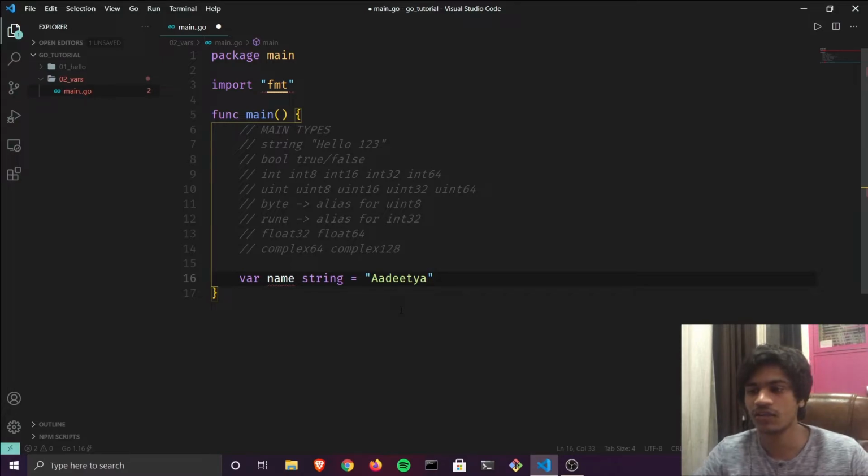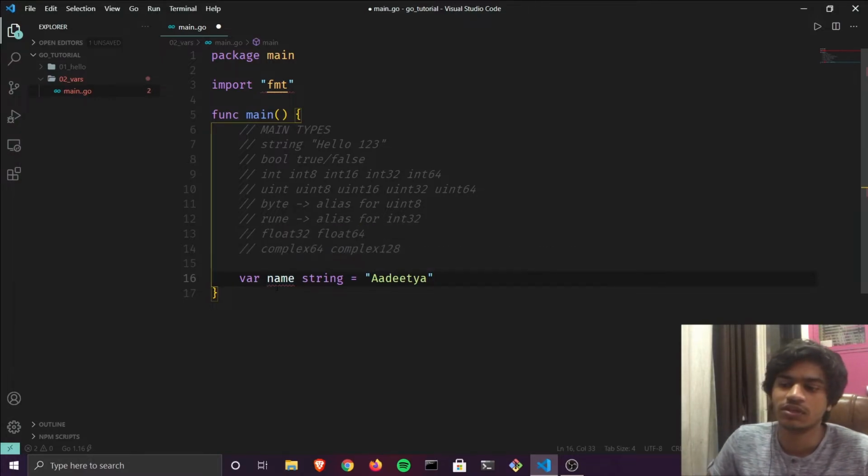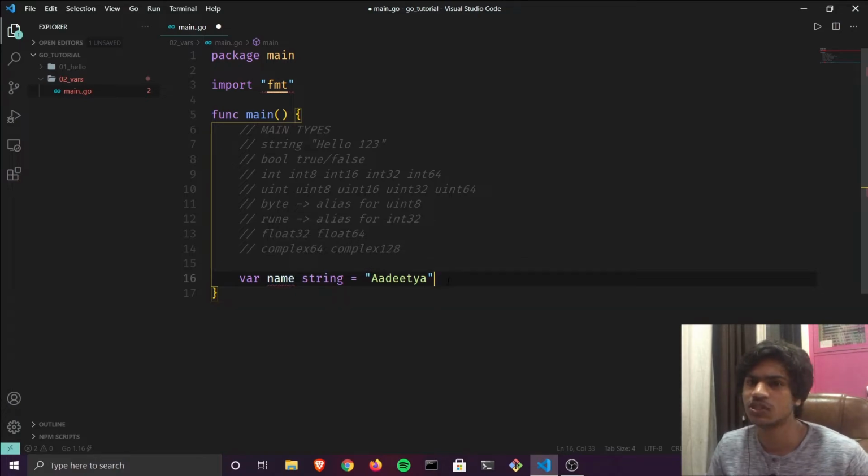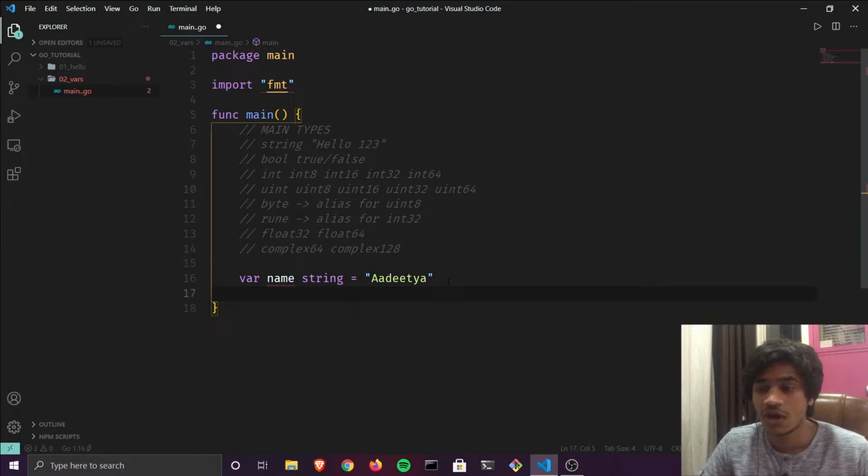So yeah, Aadeetya. Now Golang is showing this squiggly line over here. That's because we have declared the variable name, but we haven't used it in our code. So you need to use all the variables you define in Golang, or else Golang will throw an error. So just keep that in mind. So now let's print name and see what it is.